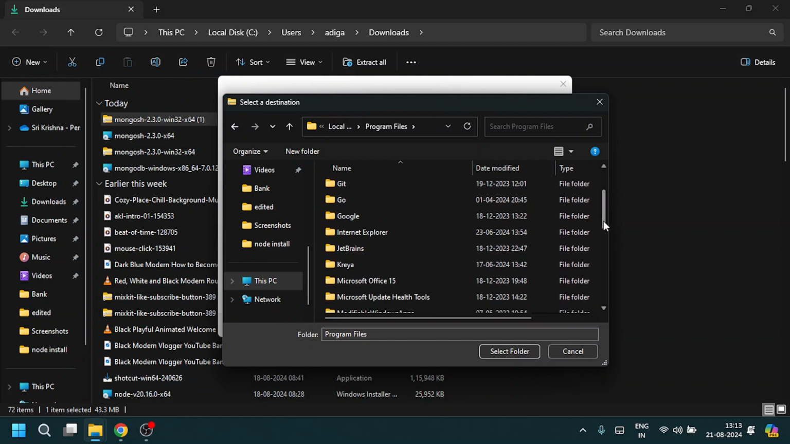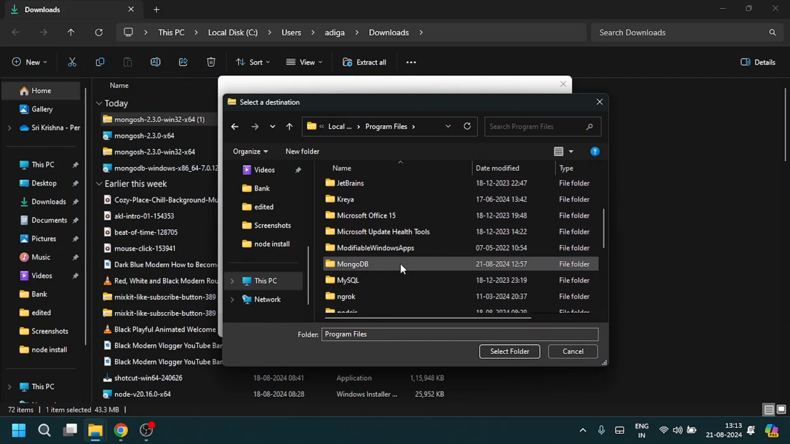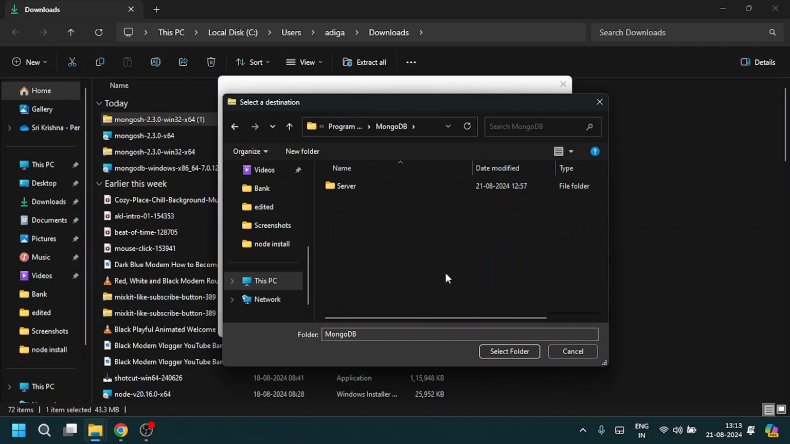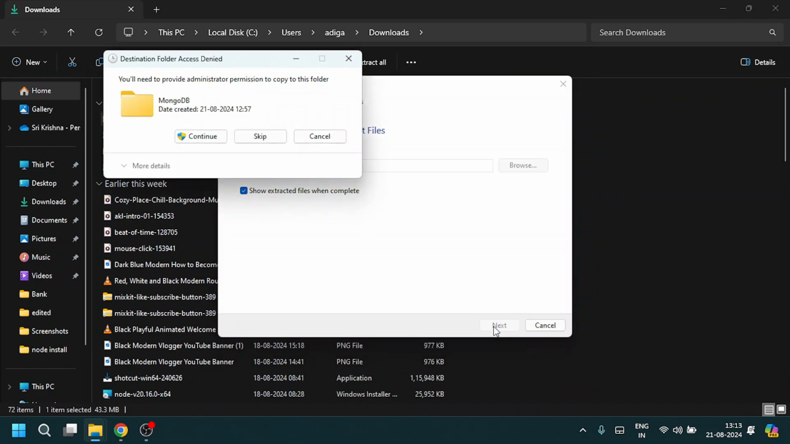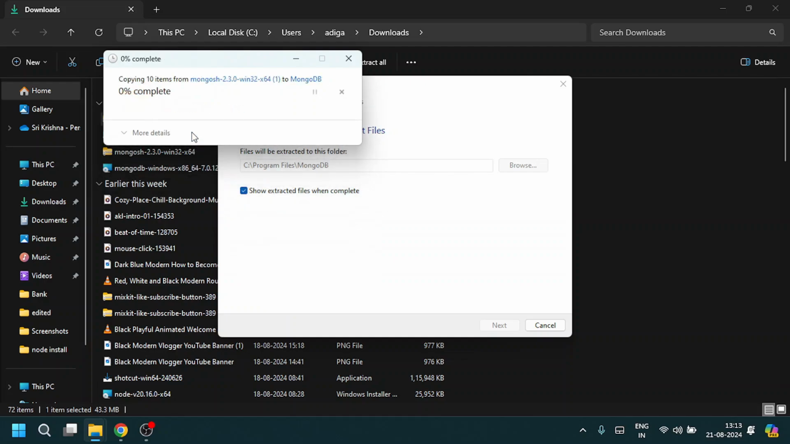Search MongoDB, open that folder, now extract here, select folder, extract, click on continue. Now all the files are extracted to that folder.